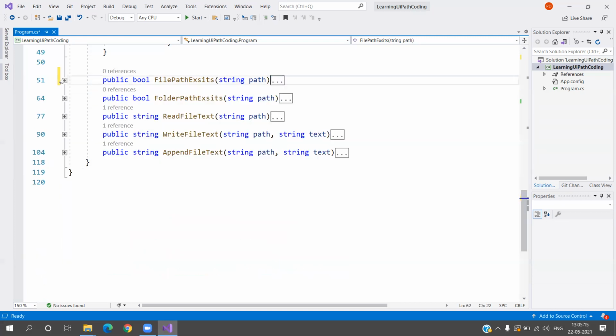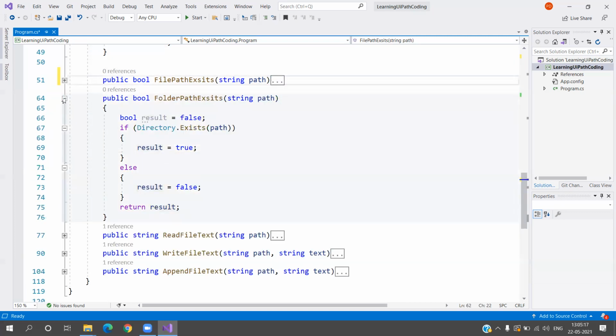Now the other function, that is folder path exists, is exactly similar to that. If you see, bool result, right, and here what we are doing is folder path exists. Now in C Sharp, or even in UiPath or any .NET language that you work with, folder is always known as directory and file is always known as file, as we have seen earlier. So here instead of file, I'm going to mention Directory. All the other things remain the same because we need to check whether the directory exists or not. I hope this function is clear as well, and it's very easy.